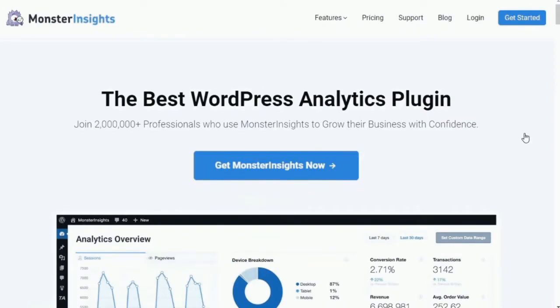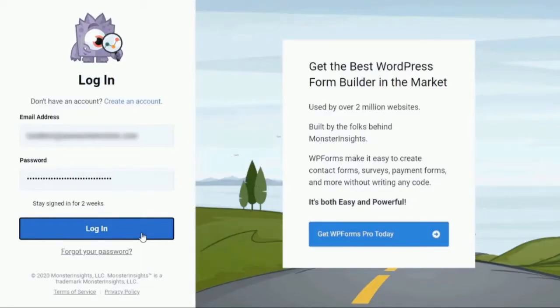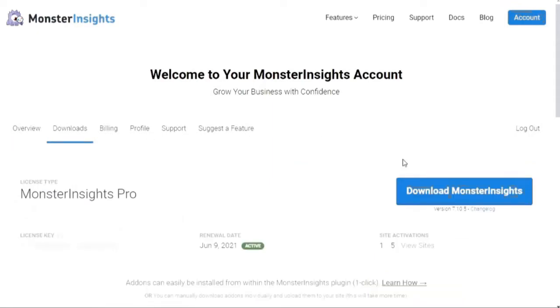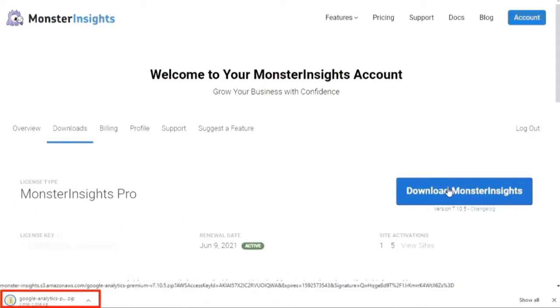If you're not already logged in, just head over to monsterinsights.com and log into your Monster Insights account by clicking the login link at the top of the page. Then fill in your login details. Next, you'll need to navigate to the Monster Insights Download tab. Now, once you're there, just click the download link on the right side of the page.